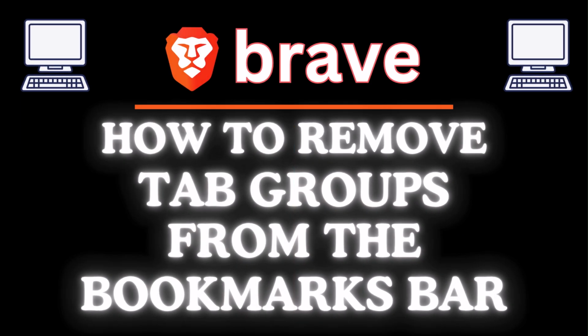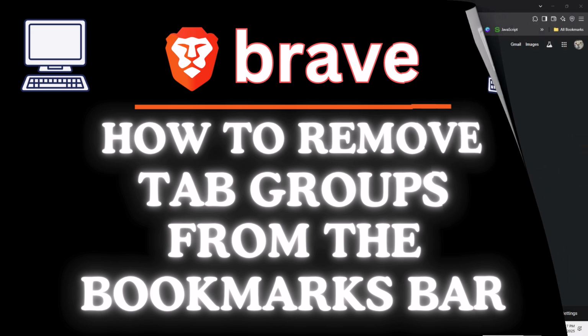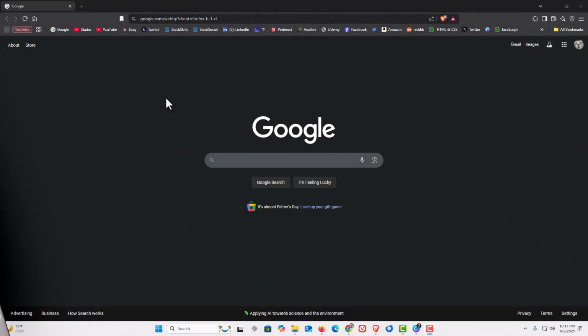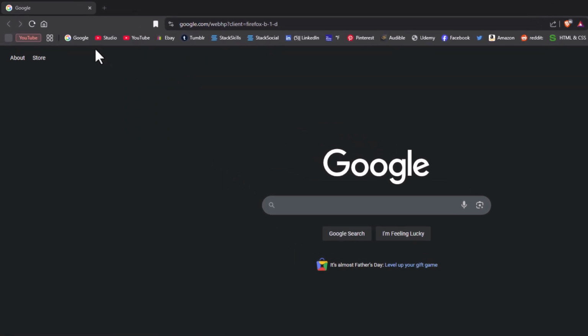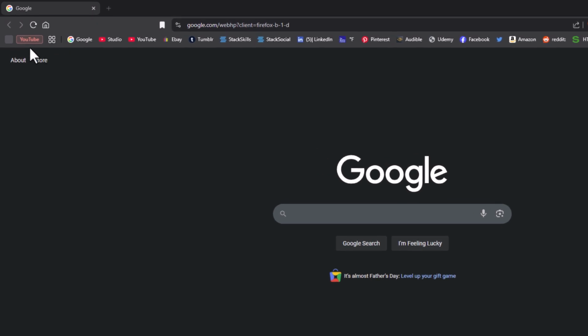This is going to be a video tutorial on how to remove tab groups from the Bookmarks bar on the Brave web browser. I will be using a desktop PC for this. Let me jump over to my browser here. I have the Brave web browser opened up now. If you look up top here, my Bookmarks bar, you can see that I have one tab group showing.